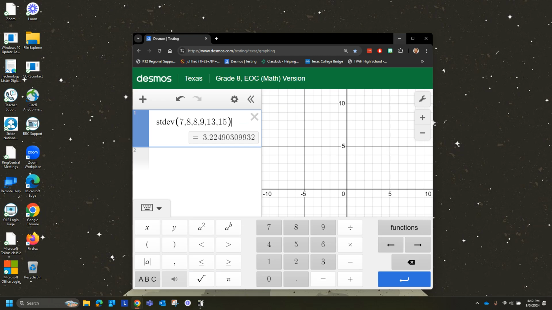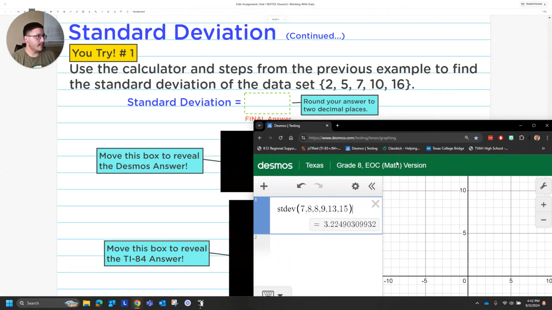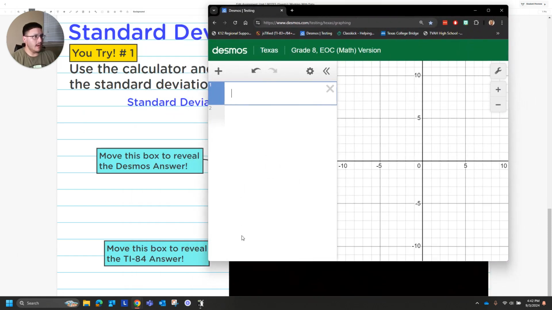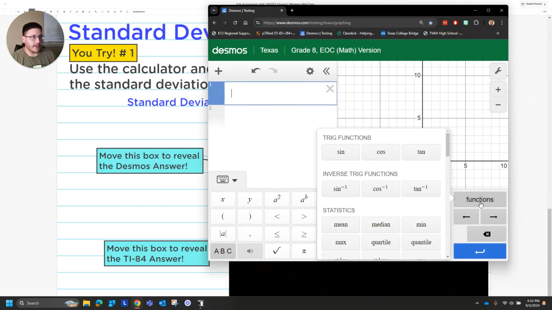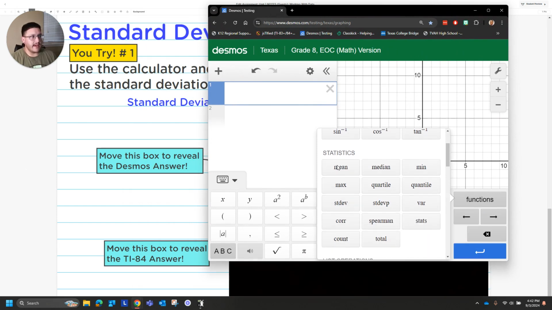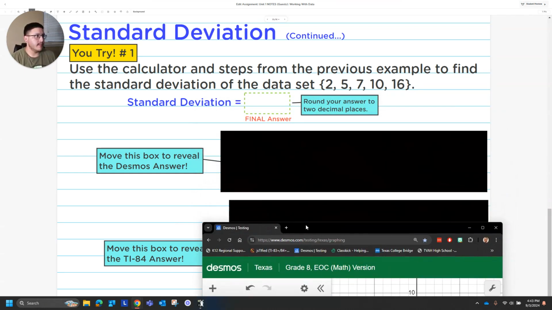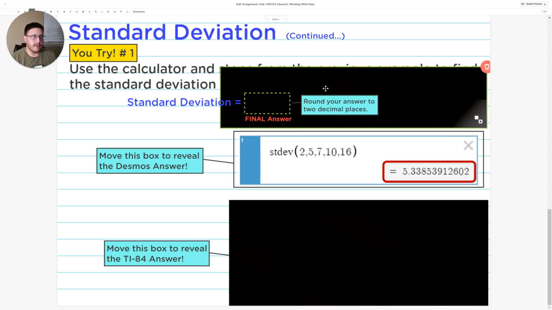All right, starting with Desmos. To enter this list, click the up arrow, go to Functions, find stdev under Statistics, and then enter these following numbers: 2, 5, 7, 10, 16. And there we go. There's our standard deviation, 5.34 if we round to 2 decimal places. Okay, and then there it is.